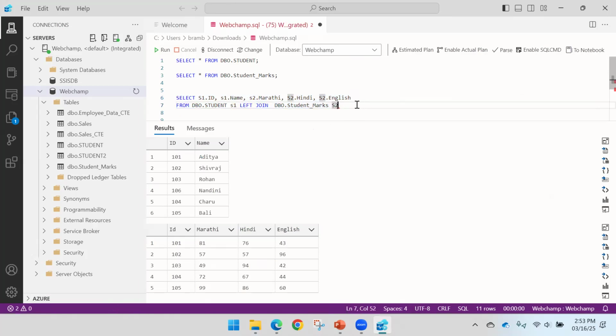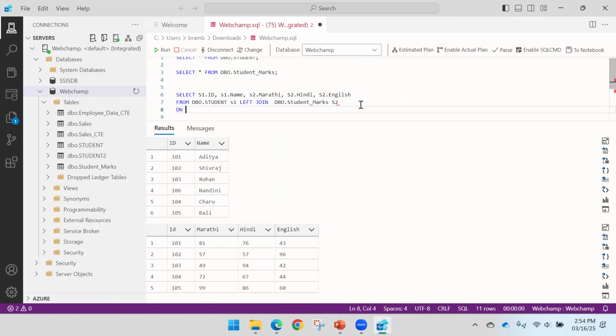This is what we defined, but we have not yet defined on which column, or what the related column is, between these two tables. So I will say S1 dot ID, using the alias, is equal to S2 dot ID. Obviously, ID is common between these two tables, so I'm using these two columns. So whatever column values match, it will find, and it will pull the record.